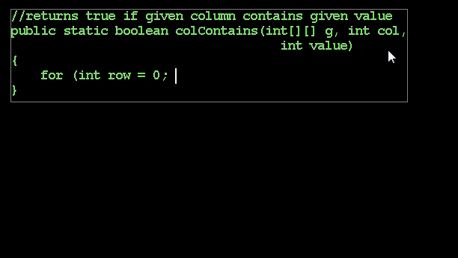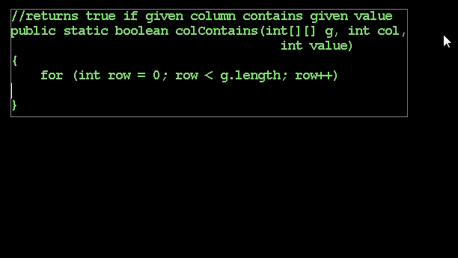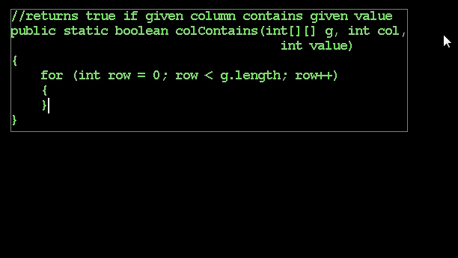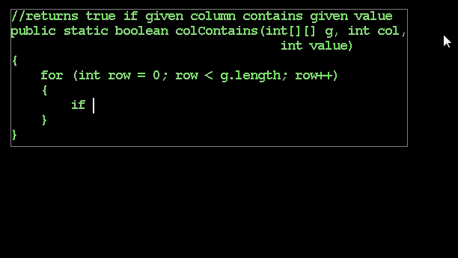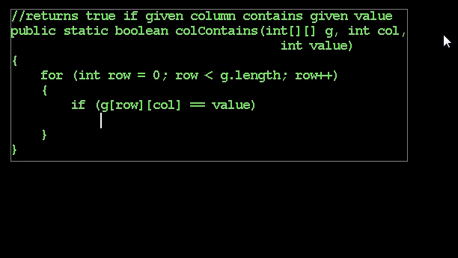So I start at row 0, and I want to keep going until I've reached the last row. Well, the last row is g.length. Row plus plus will increase the row, and for each of those row values, we'll check, is g[row][column] equal to that particular value? If it is, well, then my column contains that value, so I should celebrate and return true. Woohoo! Here, let's make a note of that. It's very exciting we found this value.